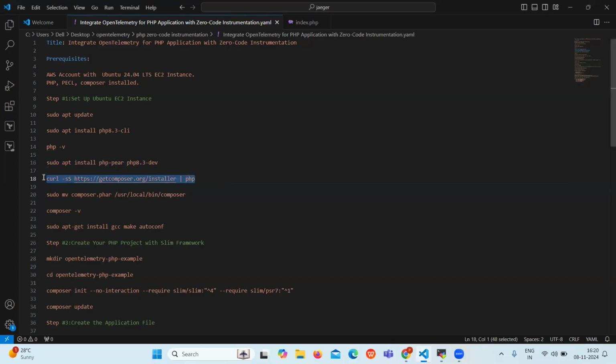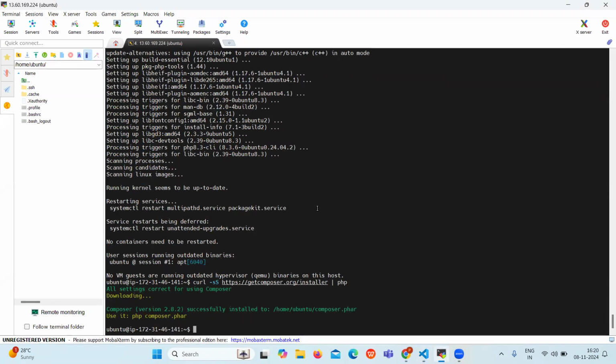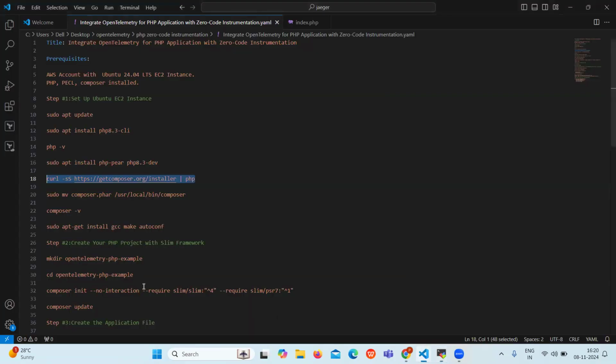Let's download and install the Composer. So Composer is a dependency manager for PHP. So let's copy this command. Now our Composer is also installed. Next, let's move the Composer binary to a directory user local bin, which makes it accessible globally. So let's copy this command and paste it.